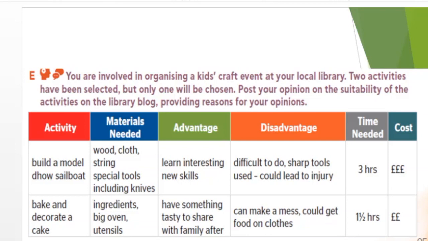Okay, so what about the disadvantages of both activities? Regarding the first one, it is difficult to do. You should use sharp tools. It could lead to injury. For the second one, it can make a mess. It could get food on clothes. Okay.